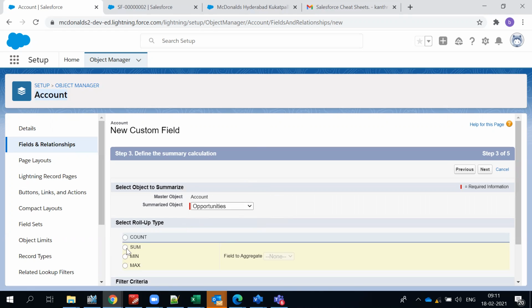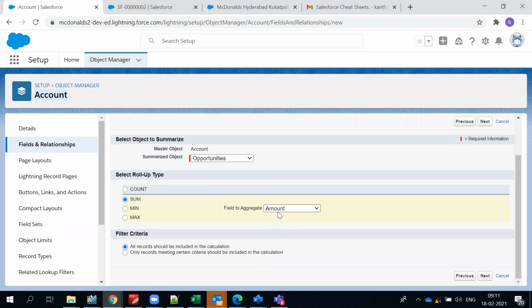So I wanted to find a sum here. Now, which field do you do the sum on? There are a couple of fields here. I want to do it on the amount field, because each and every opportunity has an amount. I wanted to calculate and add it as a grand total, or opportunity grand total.